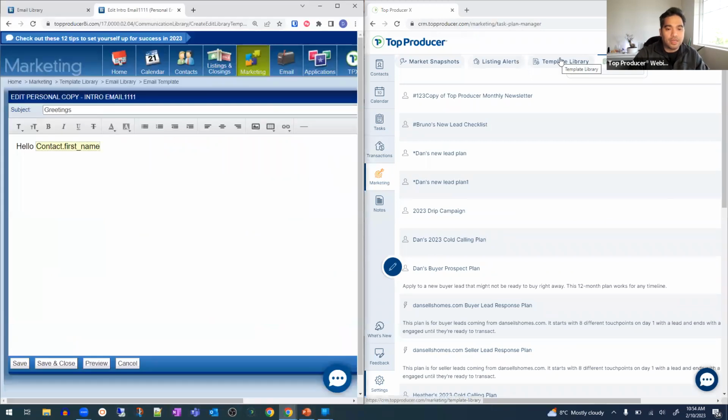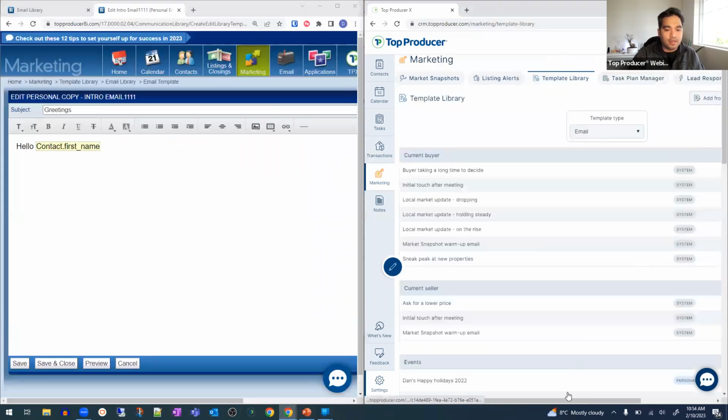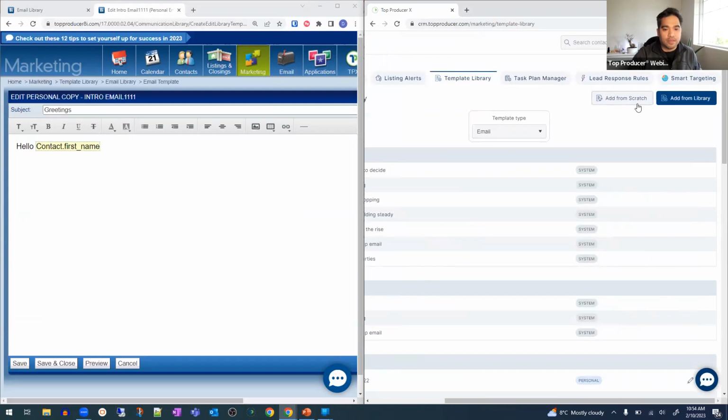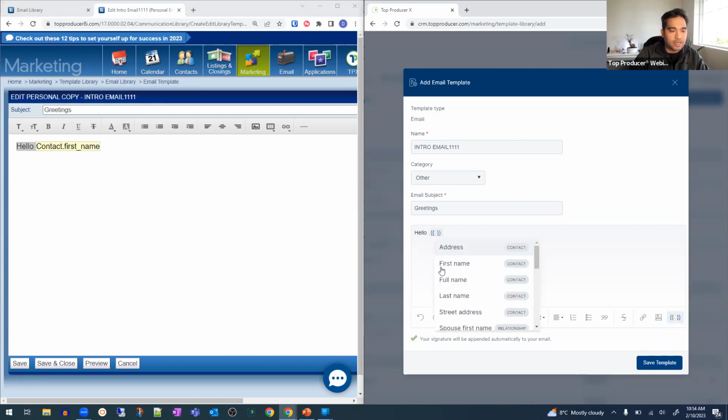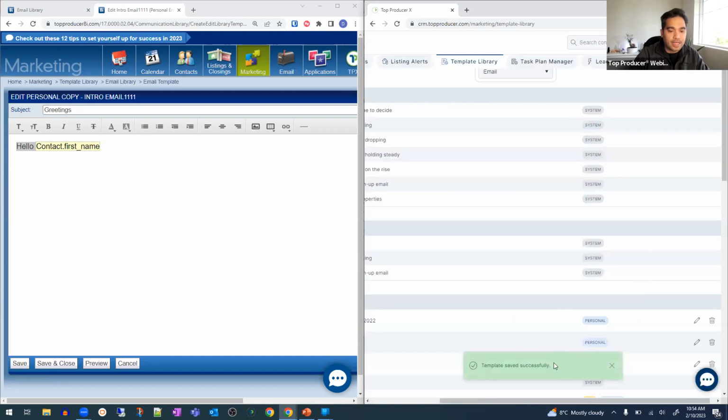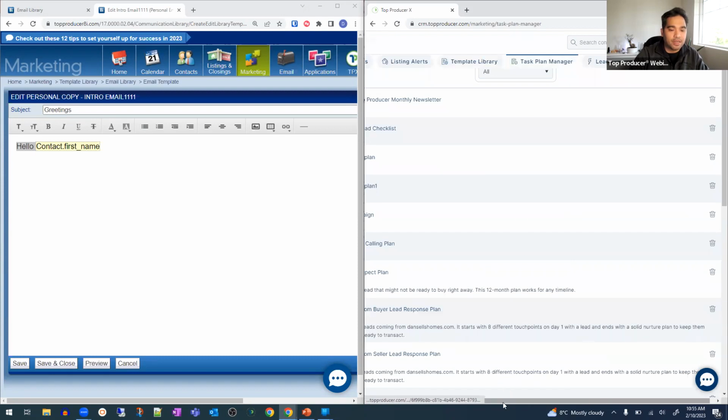So I'm going to go to marketing, template library, and I'm going to create that intro email in here. So add from scratch, call it the same, intro email, put it into whatever category I want. I'm just going to select other for now. Copy paste the subject, copy paste the body of the email, insert any merge codes that I need, hit save. That's it. So now I've created the template. I can go back to my task plan that I'm creating.